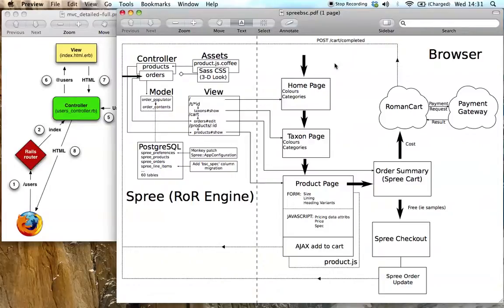Okay, so the user comes in and goes initially to the home page, and then the taxon page of various colors or categories, and then gets down to the particular product they want, specifying the various parameters they want for their curtain. And as they do so, the JavaScript prices it and then populates the price and spec, which then gets added via Ajax back into the orders. And it's nice to have the Ajax because this gives the user more of an application feel rather than straight a web page. And the JavaScript for the product is made in CoffeeScript, and I also use Sass CSS to give a 3D look to it.